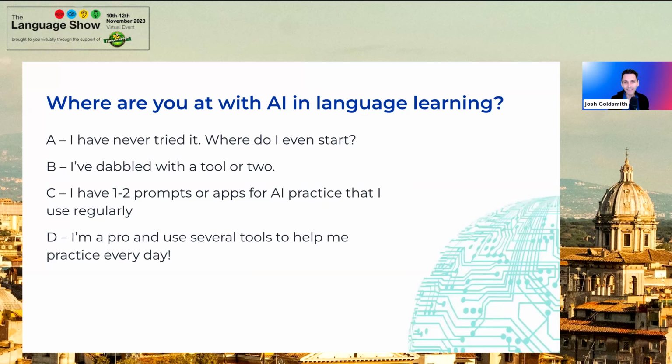So as you can tell, I like to make my sessions very interactive. I'll be taking questions as we go. I'll be giving examples based on what you tell me you're interested in learning from any of my working languages. So I'm taking a peek, and it looks like we've got a pretty even split between A's, B's, and C's. So some people who've never tried, some people who've dabbled with a tool or two, and some people who are using AI regularly, with one or two pros sprinkled in there as well.